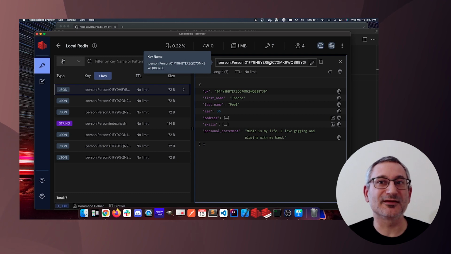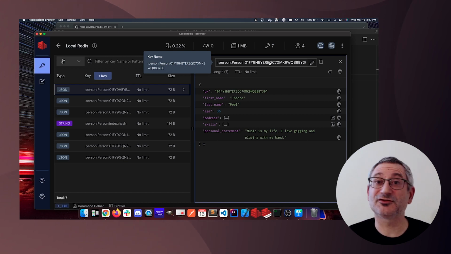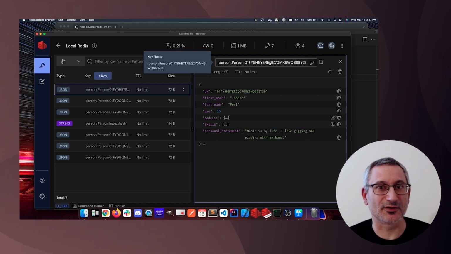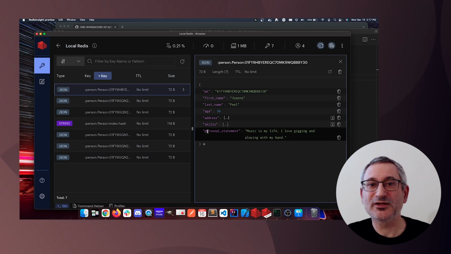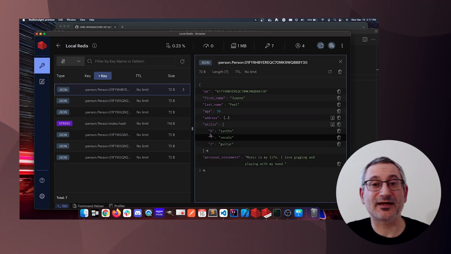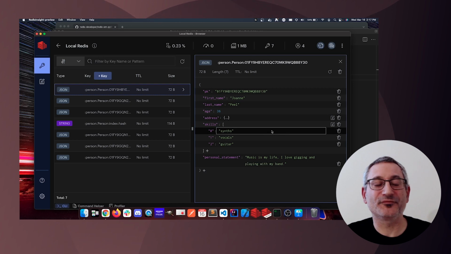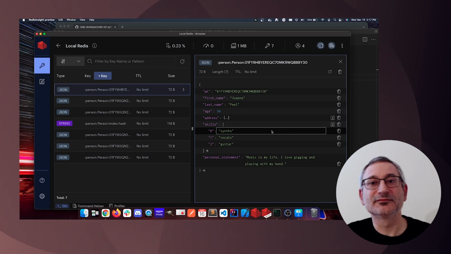So Redis OM's given it a sort of namespace, and you can override this and change that prefix if you want. By default, it just takes it from the module that it's running in Python. And we can see that JSON Peel has got some skills and an address and so forth. We could actually change this data in here, so I can edit it. Let's not do that though.